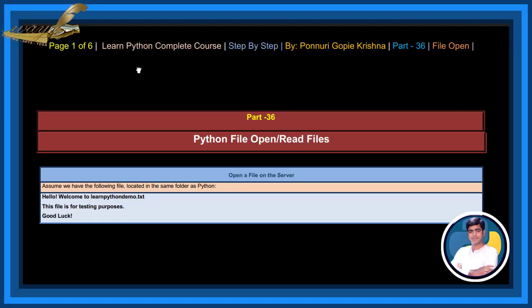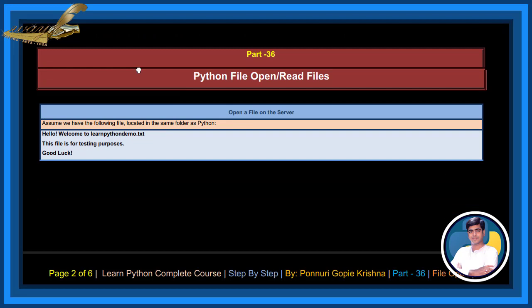In this chapter, let us learn about Python file open or read files. Open a file on the server. Assume we have the following file located in the same folder as Python. Hello, welcome to learn Python demo.txt. This file is for testing purpose. Good luck.